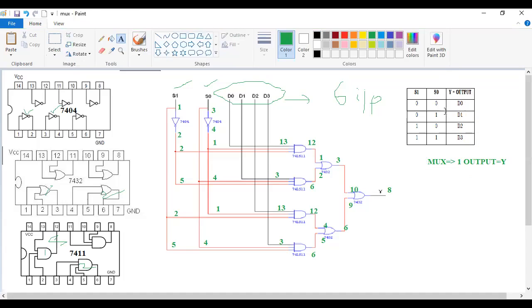You will get D0 when your data D0 is available, that is, D0 is available and S1 is 0 and S0 is 0. Only at this condition it will be available. So what we have to do here is, when you substitute, this D0 should be substituted as 1, and for this case D1, D2, D3 should be kept as 0.